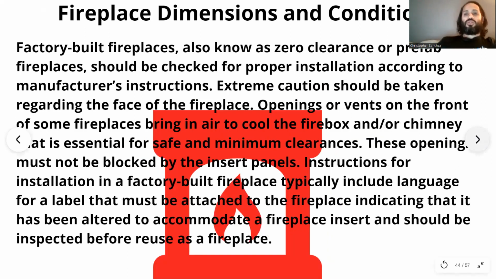Factory-built fireplaces, also known as zero-clearance fireboxes, should be checked for proper installation according to manufacturer's instructions. Extreme caution should be taken regarding the face of the fireplace. Openings or vents on the front of some fireplaces bring in air to cool the firebox and/or chimney. That is essential for safe and minimum clearances. These openings must not be blocked by the insert panels.